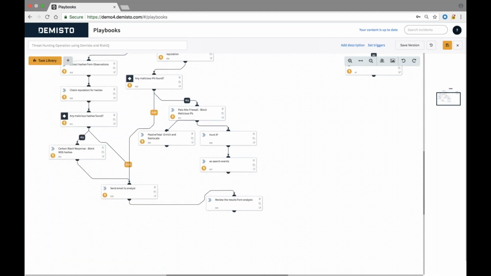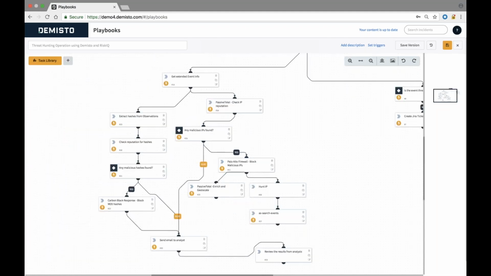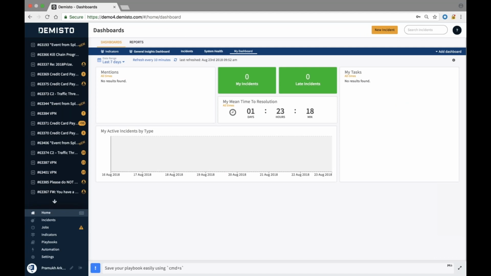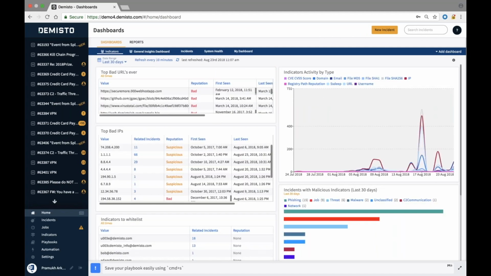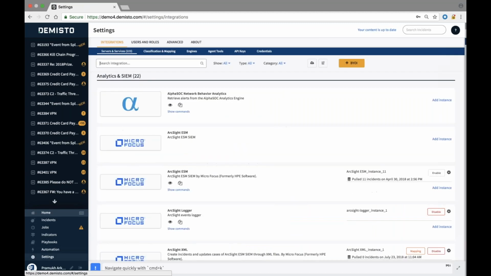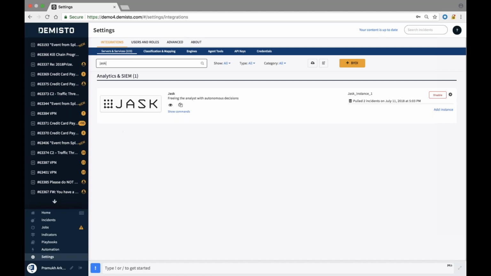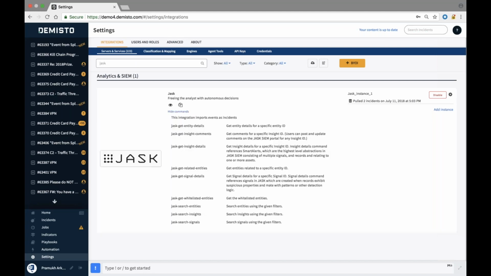Great, thank you, Pramuk. And so a more general question here is, what is the difference between Demisto and JASK? Sure, it's really two different worlds. JASK is a next generation security information and event management platform, whereas Demisto is a SOAR platform. SOAR is nothing but security orchestration, automation, and response. So in short, we start where JASK ends.